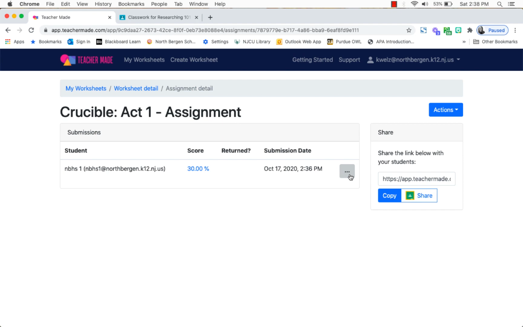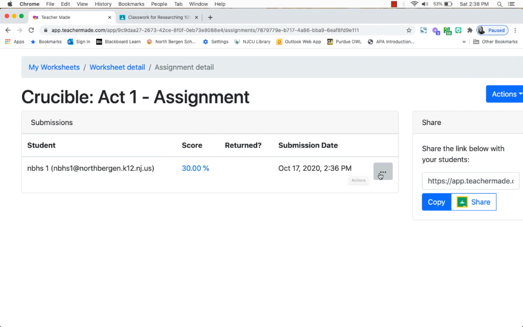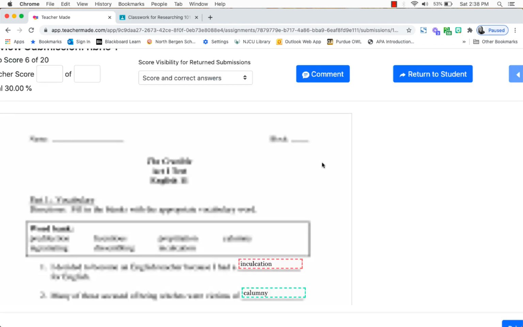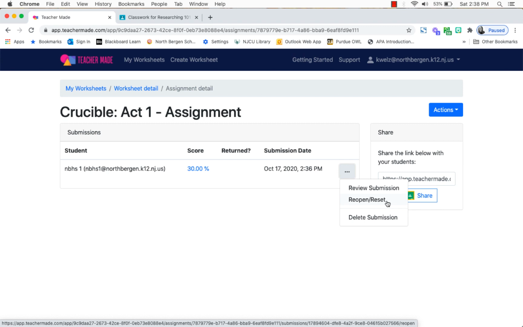I could also choose the 3 dots here and look at the options that they have. You could review the submission, which we just did. You could click reopen. So if the student says, I really did a horrible job on this, I want to retake the test, you could reset the grade and this will enable him to retake the test. And you could also delete the submission.